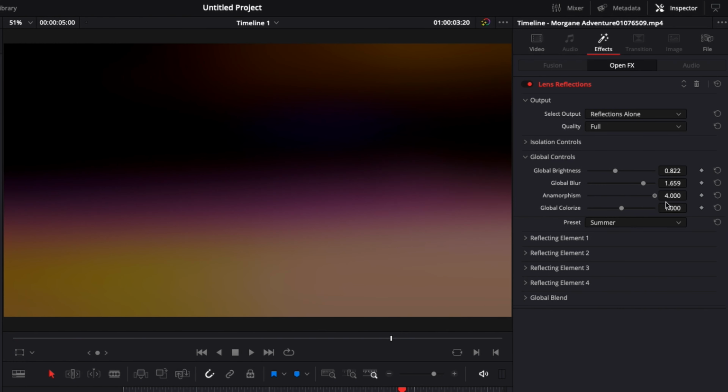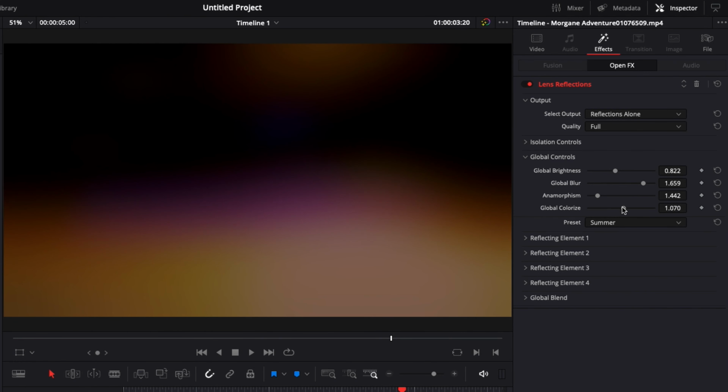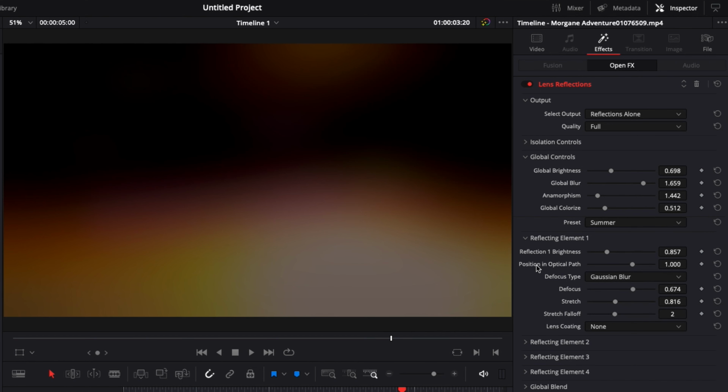You can adjust also the anamorphism, and you can adjust the global colorize, which is basically the saturation and color of the light leak. For this one, I want something summery, so I'm just gonna go more toward the orange, and I'm gonna bring the brightness down a little bit to have something that looks a bit subtle. If you know what you're doing and you really want to go in depth, you can definitely do that by selecting reflection elements and adjusting each of the reflection elements in your image.